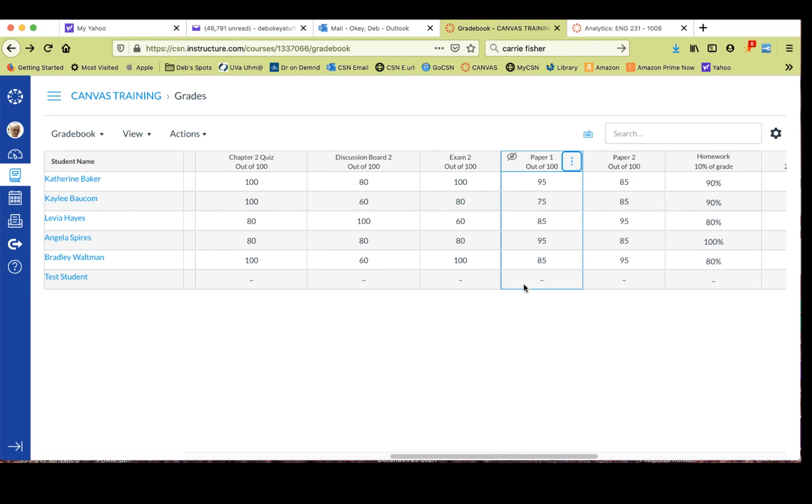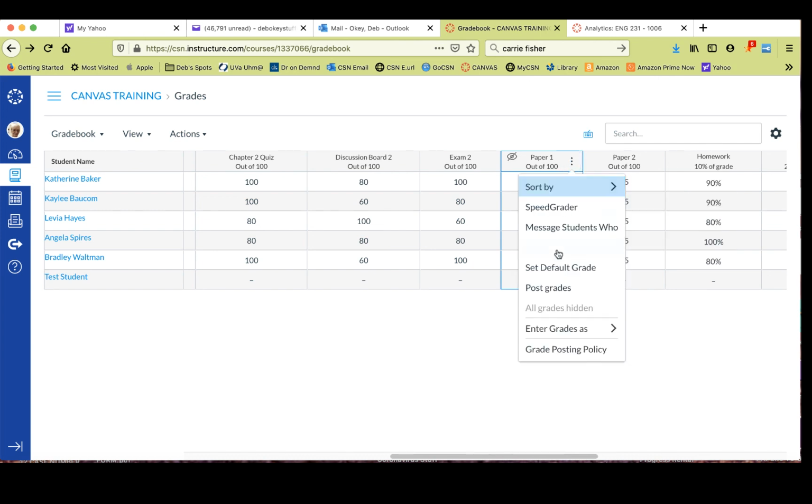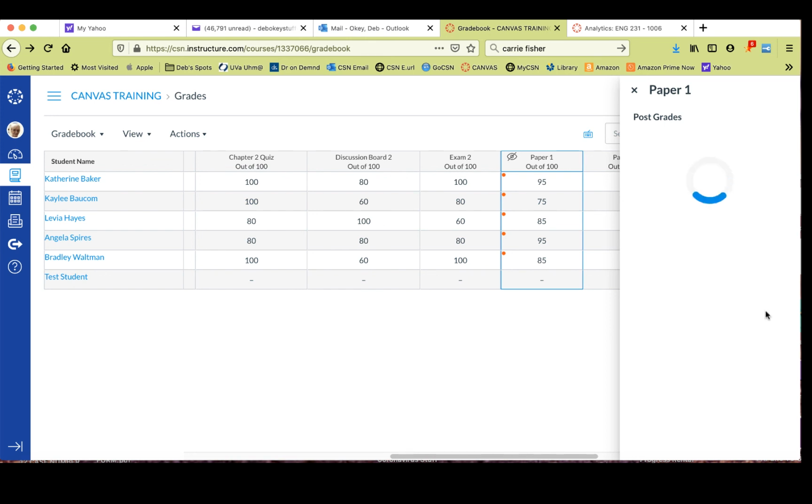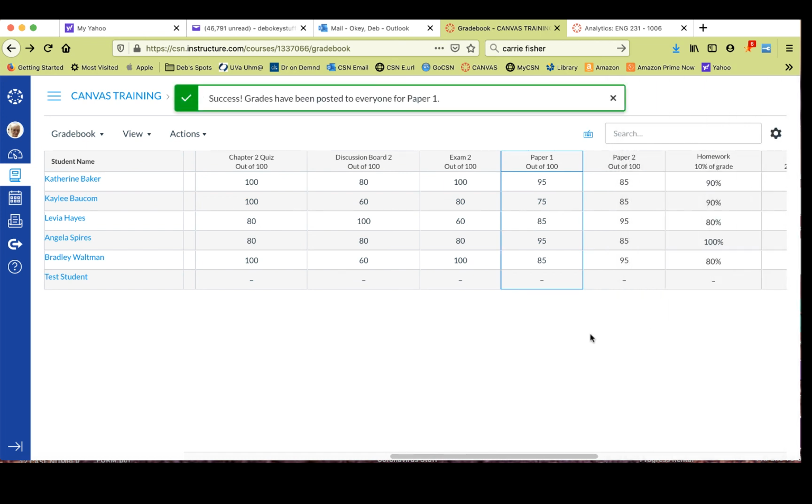Oh, I do need to tell you how to unhide the grades. I forgot to do that. If you recall, we hid the grades for paper 1 so that supposedly students couldn't see them. When we want them to go ahead and post the grades so that they can be seen, we click on those 3 dots again, select Post Grades, and again, we get information that might be accurate. Click Post. And now supposedly the grades can be seen.